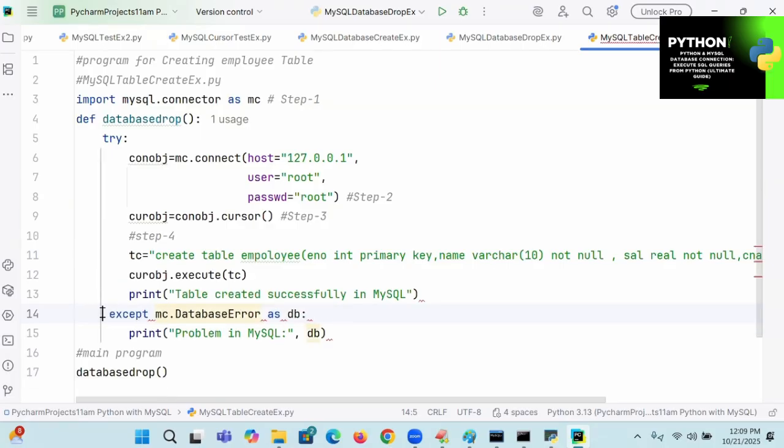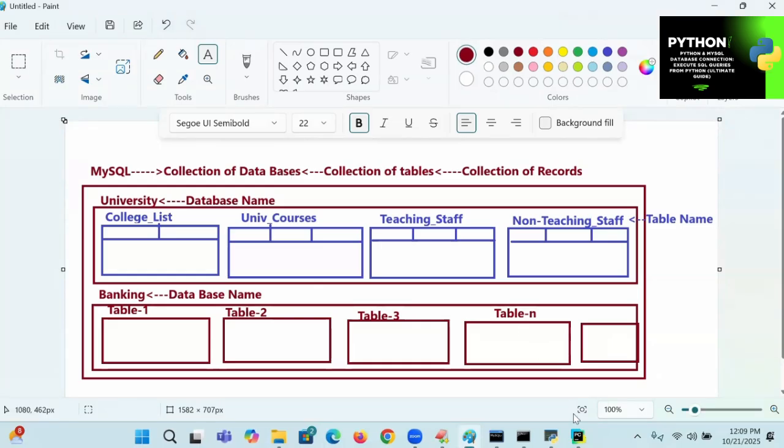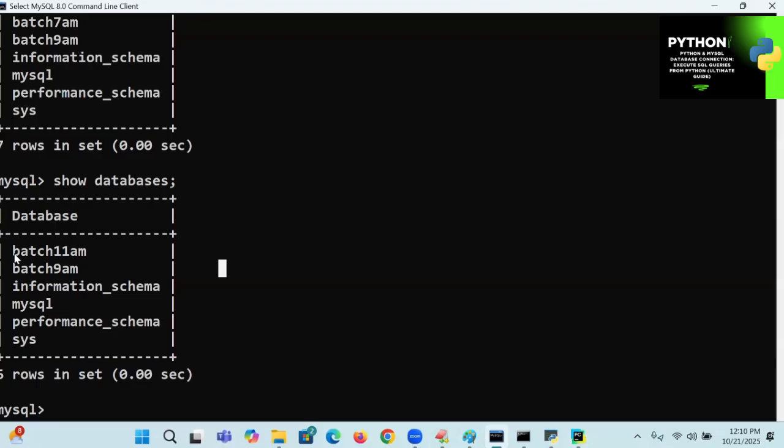Can anybody answer it? Every table must be a part of what? Database. So since you are creating an employee table, you must specify the database name. Which database did I decide to go for? Use batch11am.